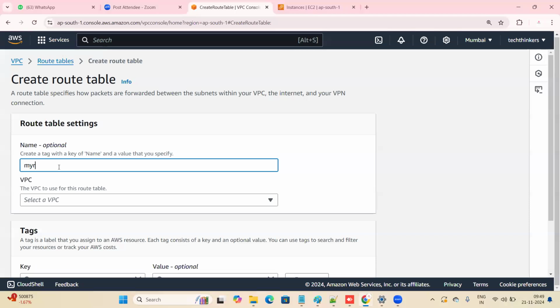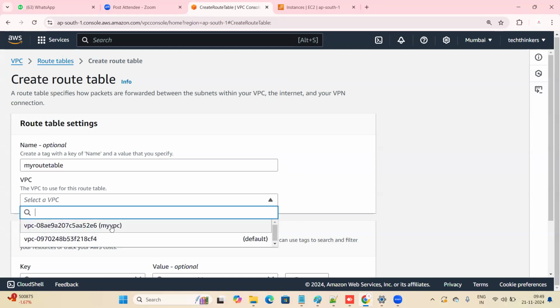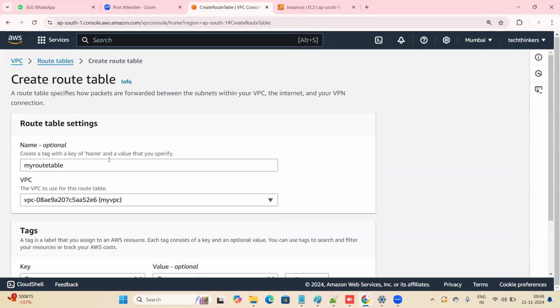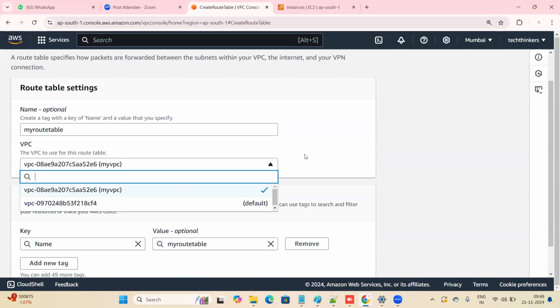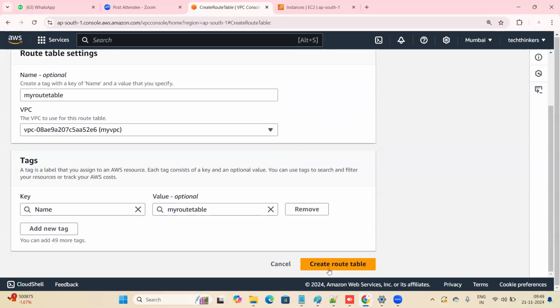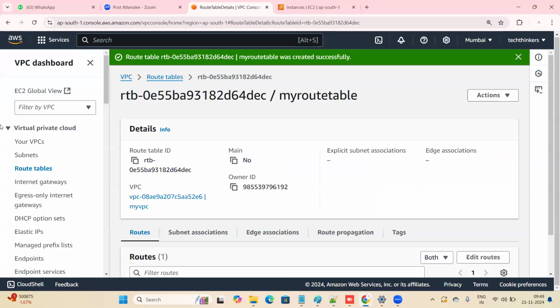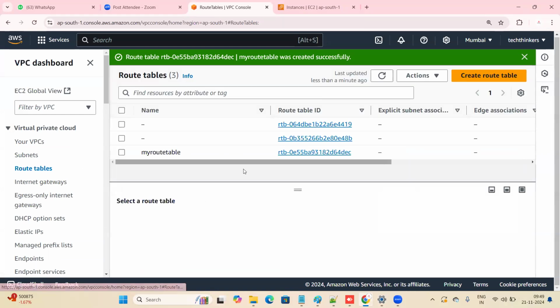I'm providing the name of the route table as my route table. I'm selecting the VPC. I'm attaching this to my VPC. I'm going to create this route table for this VPC. I'm going to create. That's it. I have created a route table.